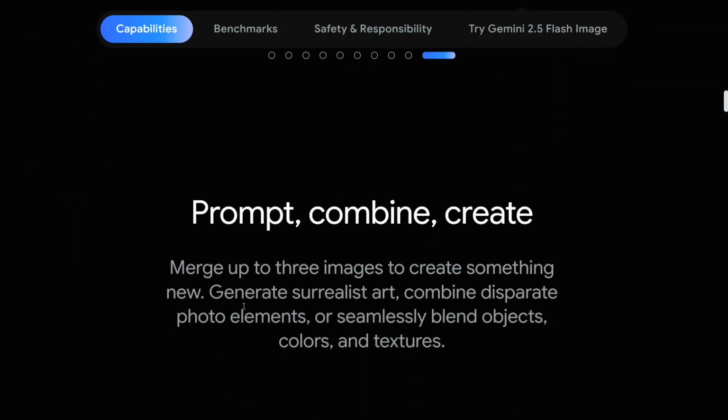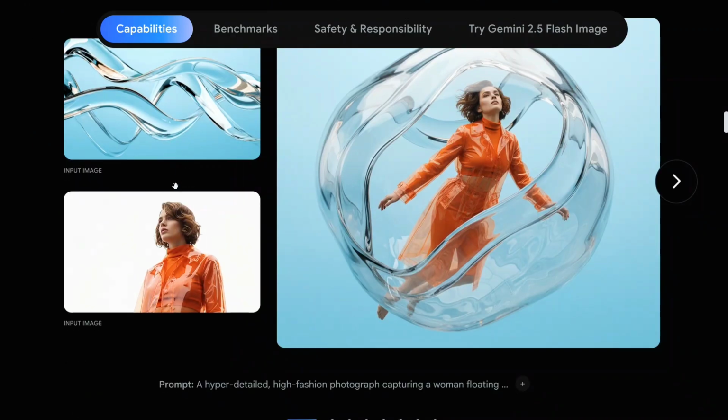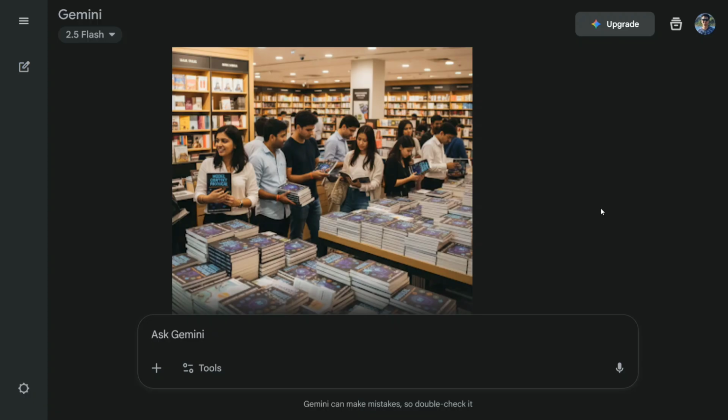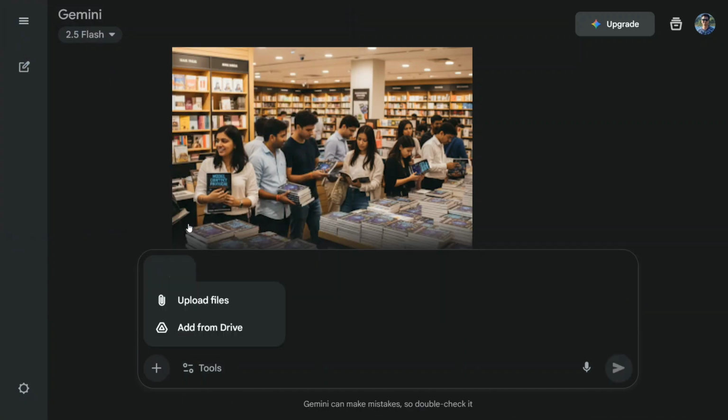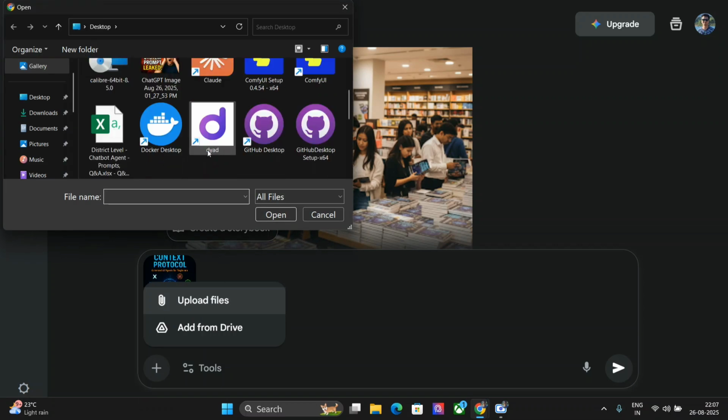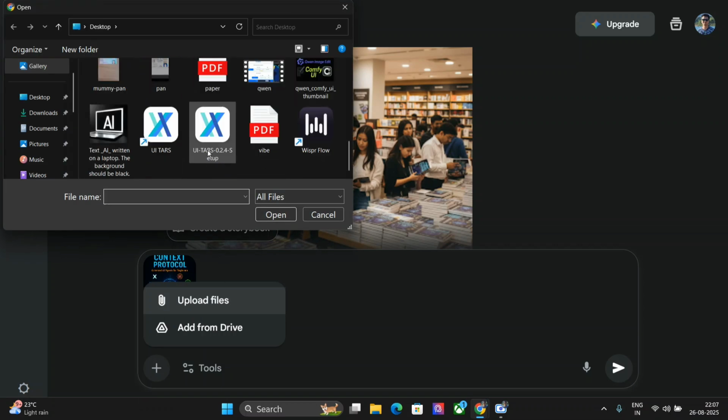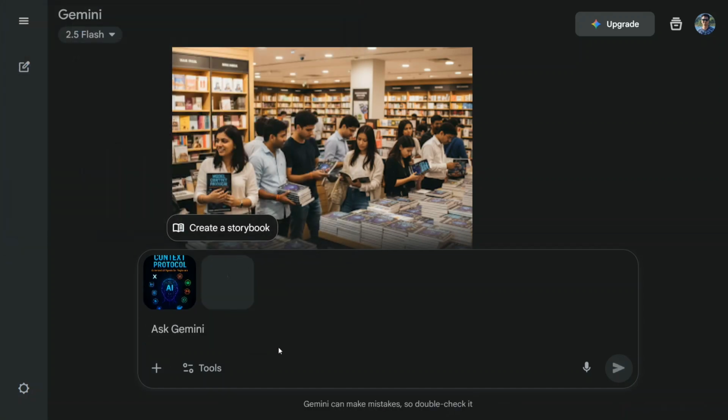Dinosaur. Prompt, combine, create. Merge up to 3 images to create something new. Generate surrealist art, combine photo elements. So these are two images and the combined version is this. Let me try it out on Gemini again. This is interesting. So again, I'll provide my book cover and let's provide something else. What's there on my browser? Yeah, this is my YouTube logo. Let's see what it generates from this.